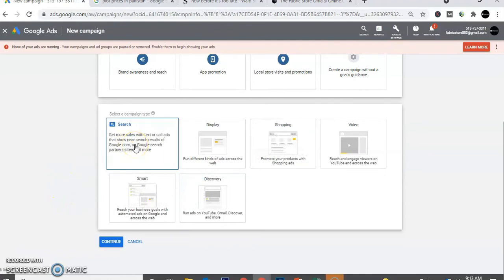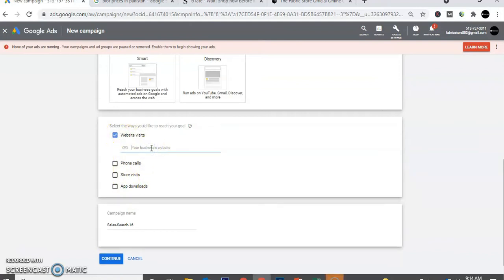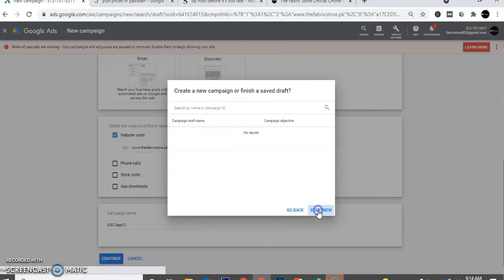At this stage we are covering only the Google search campaign. After this, I will choose where I want the consumer to go: website visits, phone calls, store visits, or app download. I want them to visit my website. I will write down the website address, www.fabricstore.pk, and then I will give a name to my campaign. This is Google search campaign September 21. I will continue it.